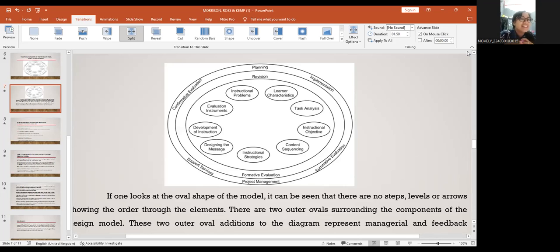Is there any suggestion, opinion, question, or anybody who could share something? Okay, I'd like to ask something about... Yes, please, Ma'am Neti. What kind of collecting data do we use for this model?